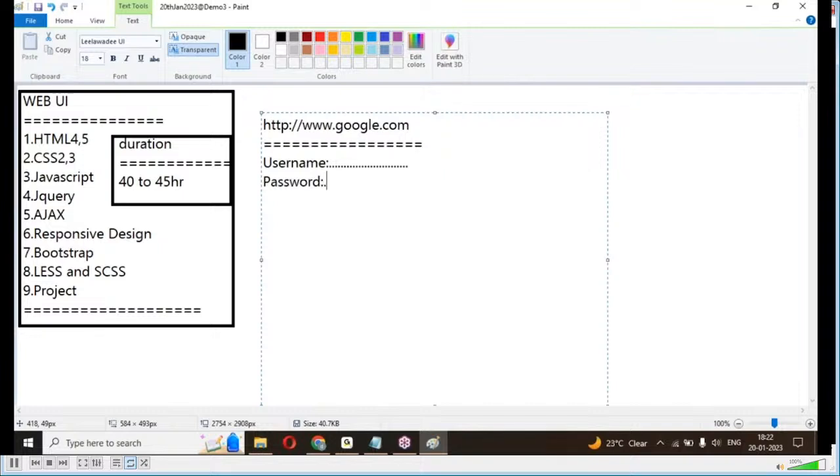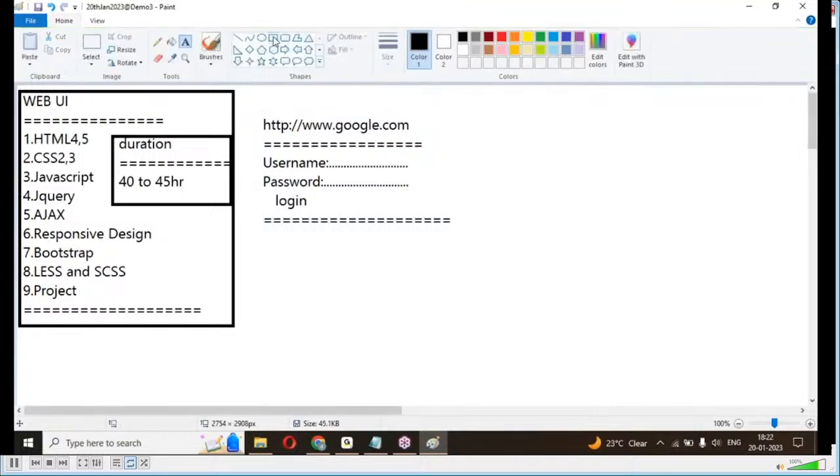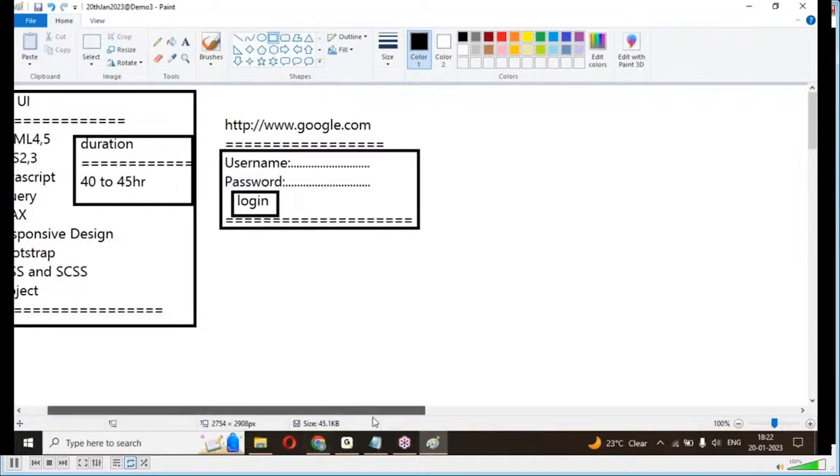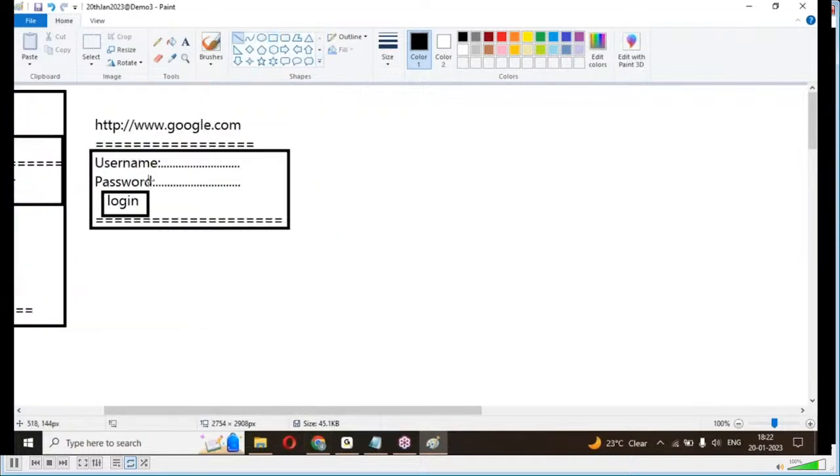Similarly, I can show you the password. Here, once I click the submit or login button for that application, I submit my application form to the server. Because of that, I can easily submit my data to the server page. Once it is submitted, the data will reach the server page.